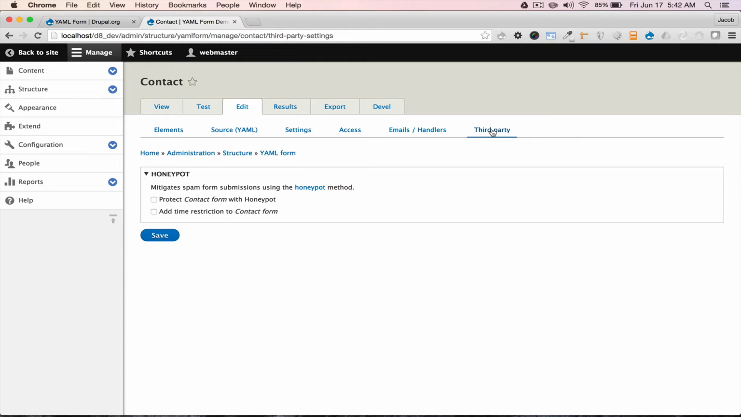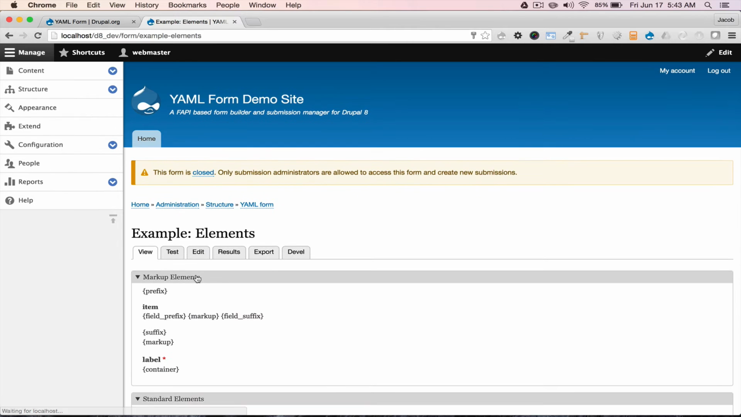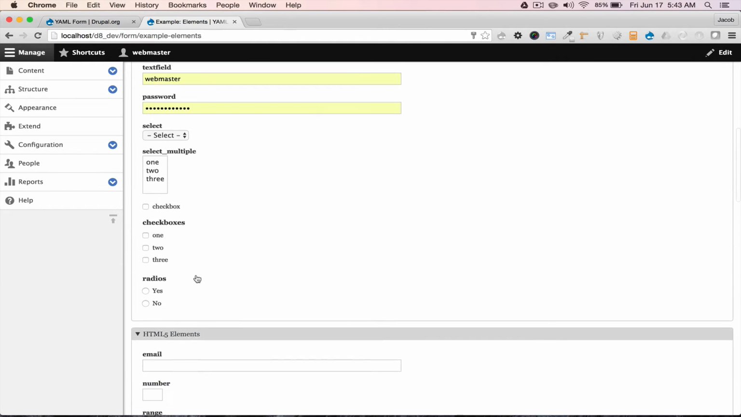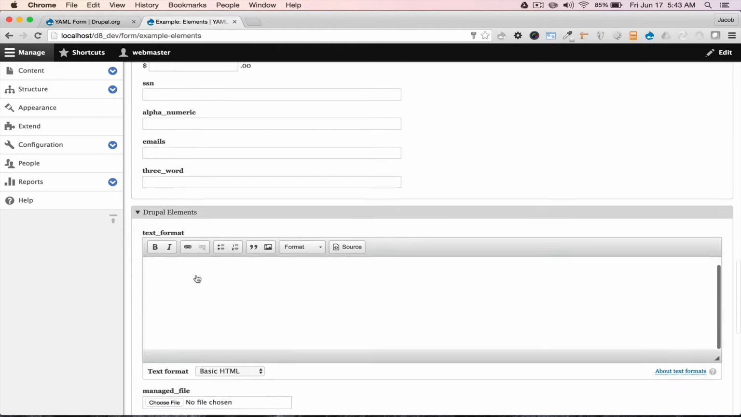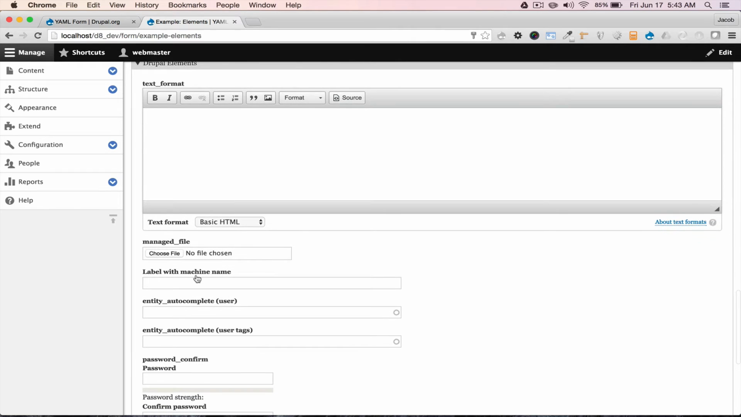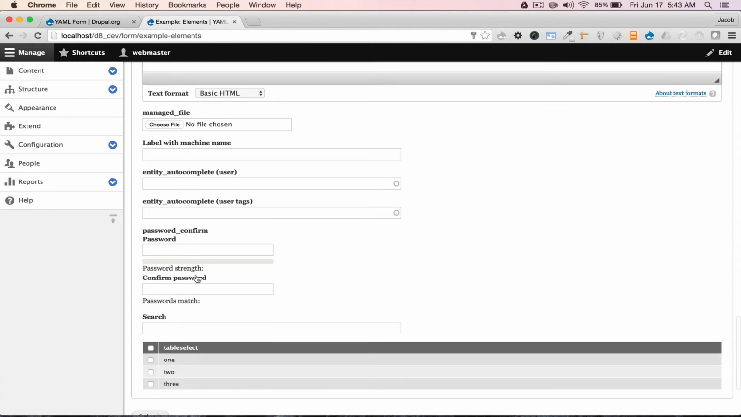Honeypot, if you have the module installed, it allows you to turn on and off honeypots for one form or all forms. And now I'm going to walk through some examples of all the elements and types of forms you could create. It ships with a kitchen sink example. This just shows all the form elements available in core. I'm going to scroll through it slowly, but you see it starts getting to HTML5, a lot of data elements, and then you actually can tap into Drupal's WYSIWYG capabilities, file uploads, entity auto-completes, password confirmation, table selects.